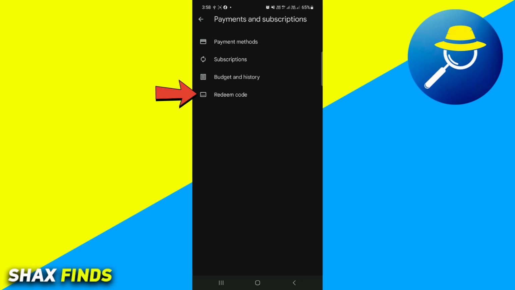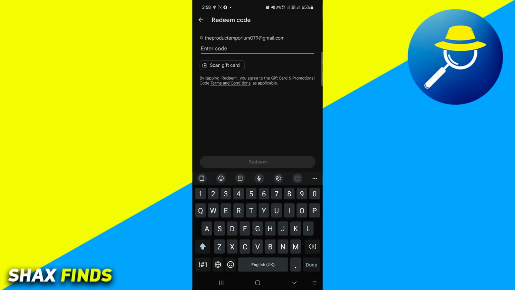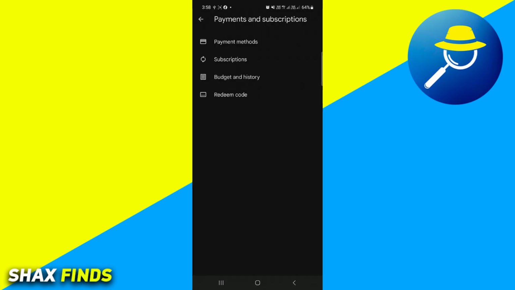Next, you want to press on the last option in this list, which is Redeem Code. Here, you can enter the redeem code in this field to receive rewards. However, you should know that there's no direct way to convert Google Play balance into a redeem code.